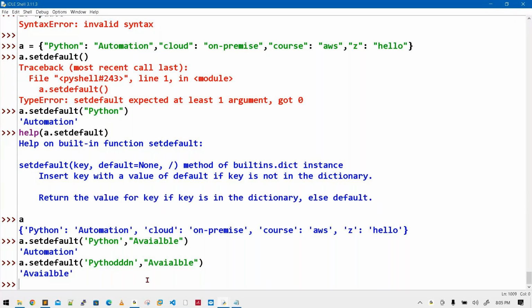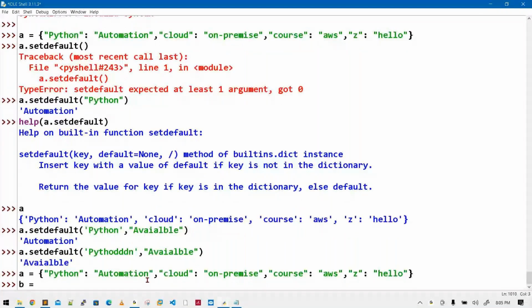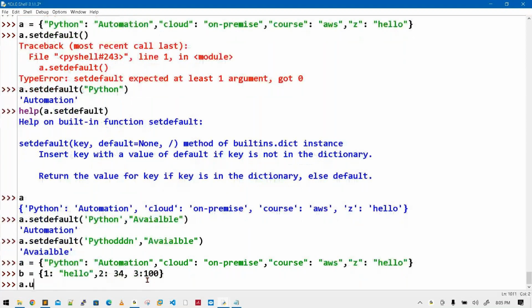Last one, update. Merging two dicts, sir, simply. I have one dict, I have one more dict. A dot update B. A is updated with the B values.